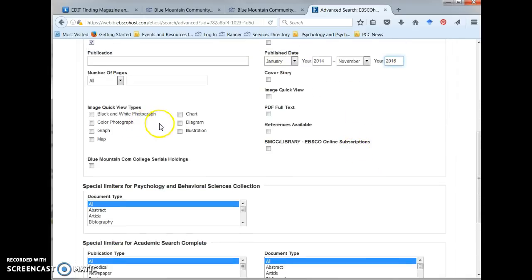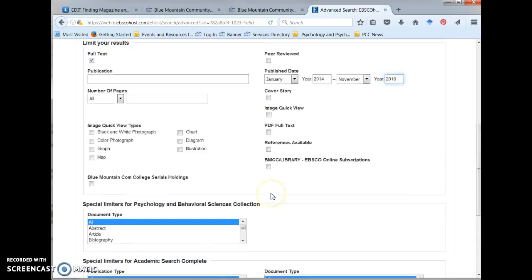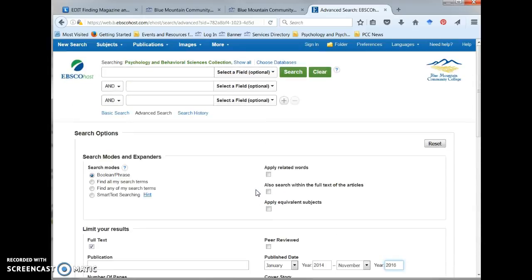You can also limit if you want to have some images or charts. Say you're doing a presentation, you want to make sure there's a chart there that you can include in your presentation, or you just like charts or graphs, you can put that in as well. The other thing that you can do is usually limit by document type and language. So I don't always do that, but you certainly can. So let's go ahead and put in some search terms. I think one that's always interesting is stress.